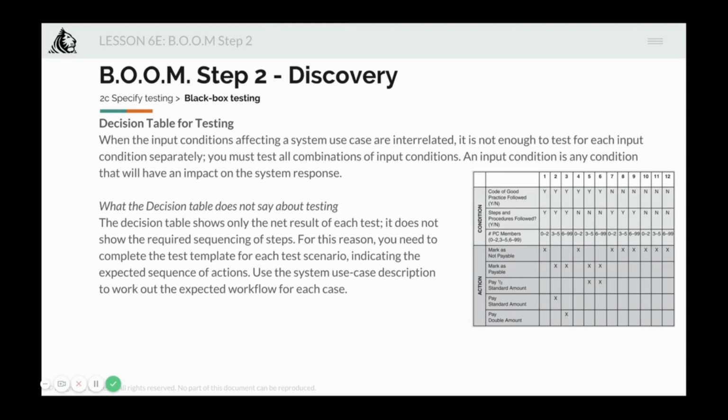Also, each column tells you something about the input data for a given test, but does not specify exactly which data to test for. For example, in the diagram given, let's say in column 2 in the figure, it definitely talks about the conditions. For example, the PC members, which is peace committee members, the number of peace committee members may be 3, 4, or 5. Which of these should you use? What about tests for invalid data? These issues are addressed by boundary value analysis.